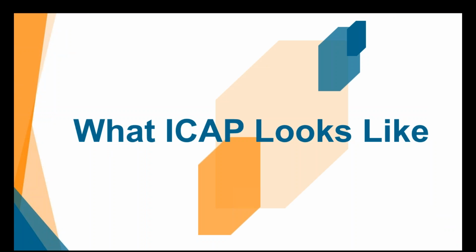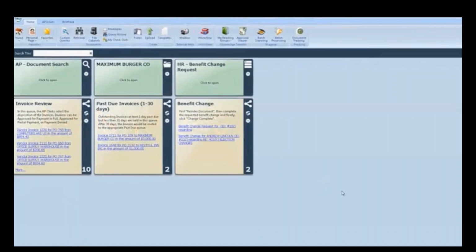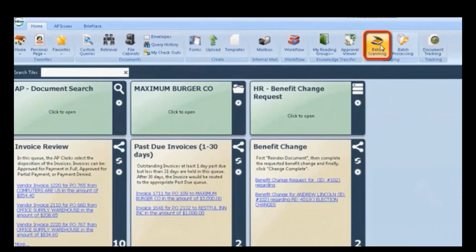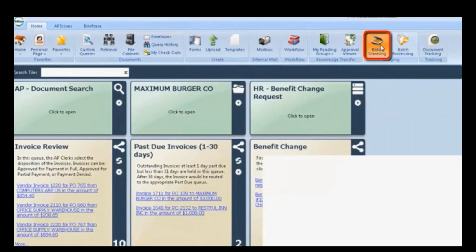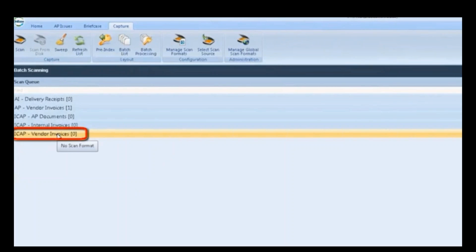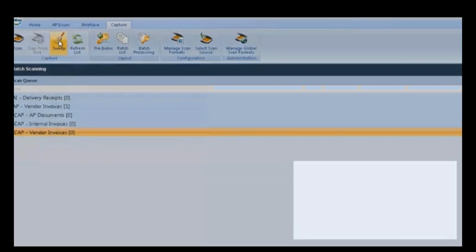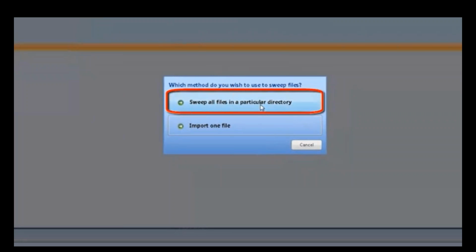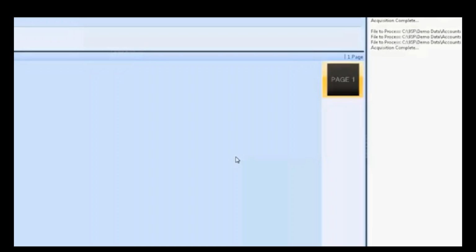So now that we've gone over all the phases of the ICAP process, I want to show you what a batch of invoices moving through a configured ICAP system actually looks like. For this demonstration, we'll be executing phase 1 of the ICAP process manually. So we're going to navigate to batch scanning, and we're going to go ahead and sweep a batch to the vendor invoices scan queue. We're going to do this via a sweep from directory. I'll go ahead and select sweep.